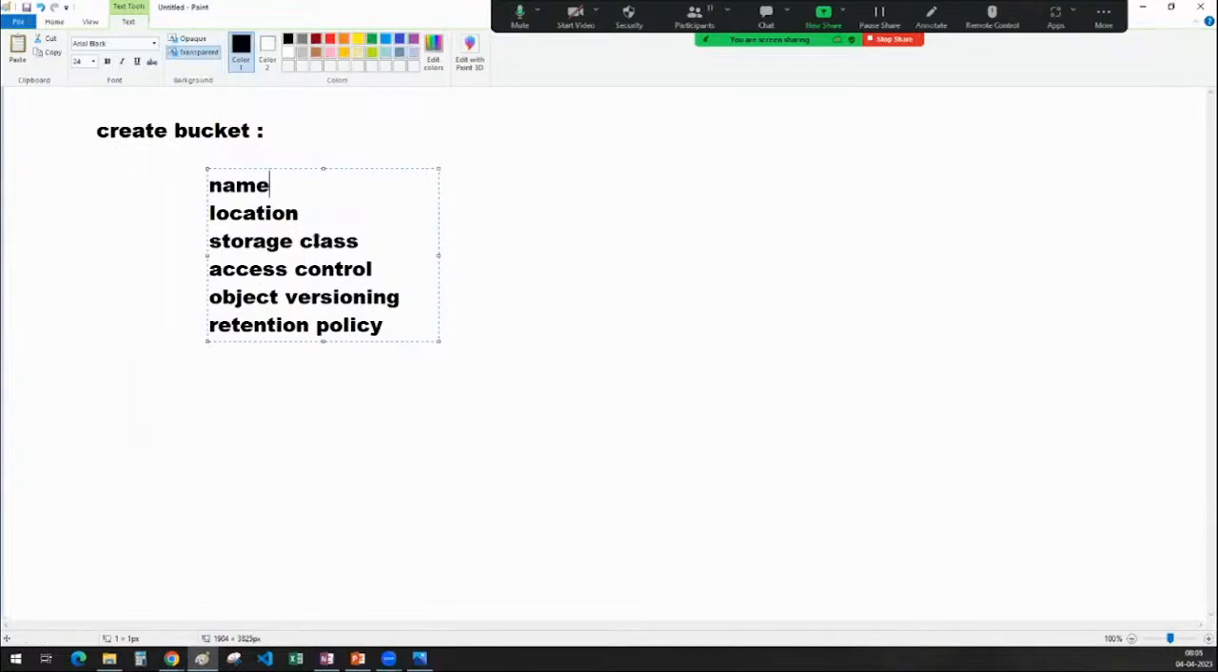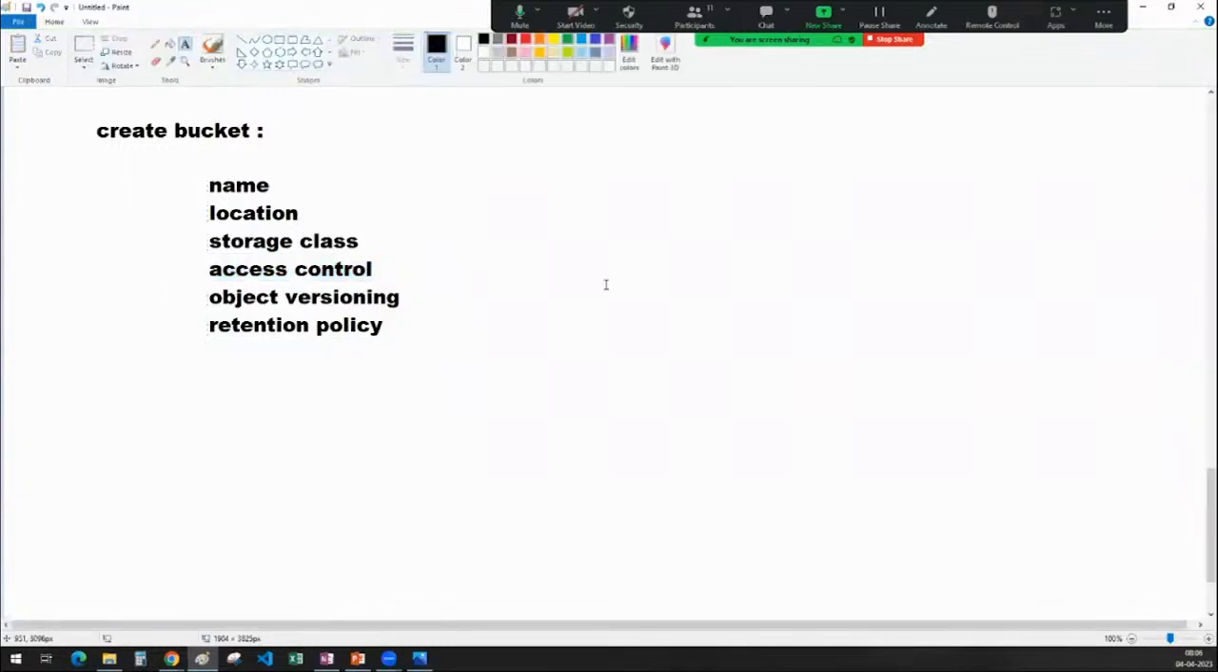How to select a location? When I say select a location, we have a region option, a dual region option, and a multi-region option. For storage classes, there are four: standard, nearline, coldline and archive. Access control also has two options: access control at bucket level, and access control at object level. So we have to see all of these things while we are creating a bucket.